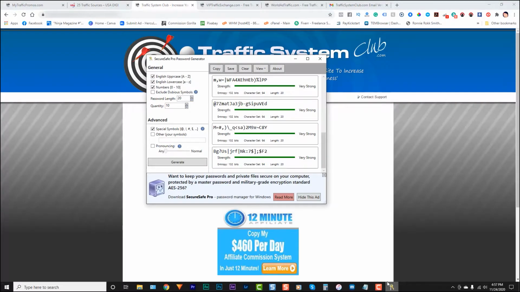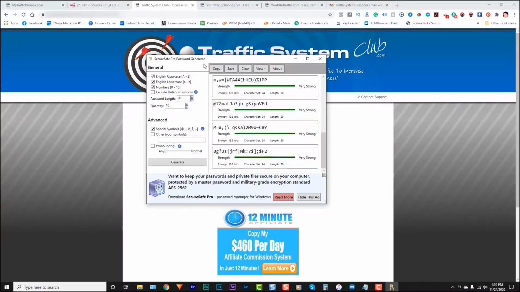Now, all of these for the sites can be different. That's up to you. I have all of mine different, and I use a tool to do it. Let me show you what I use. It's right here. Okay, so this is the one that I'm using. It's called Secure Safe Pro Password Generator, and you can find this on Google. Just search for it and you can go ahead and download it. It's a desktop application.